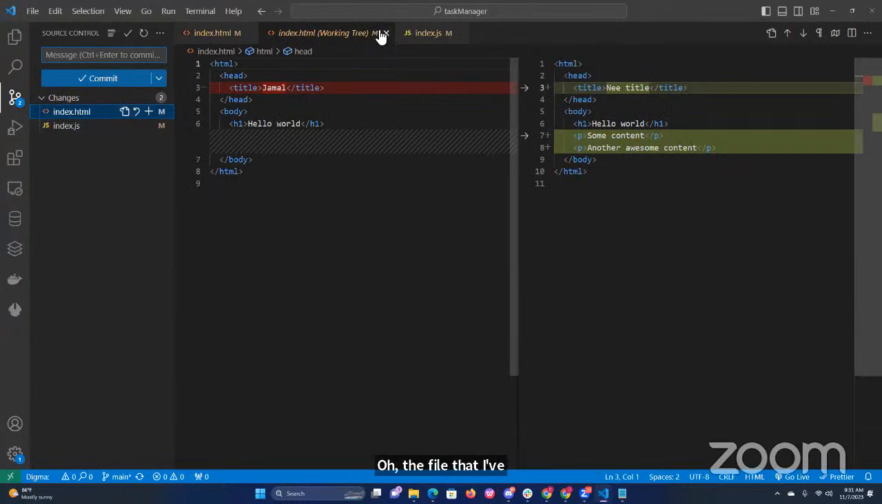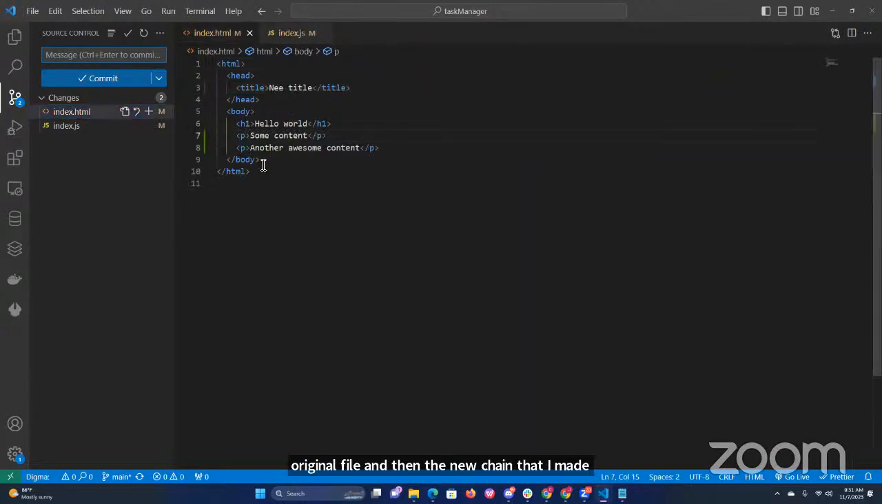So now look at this. If I click on this particular icon, which is open file, it is going to show me the original file and then the new change that I made. But let's put a pin in that, okay? Let's hold on for now. And let's look at this. So this is what you are looking at, right?